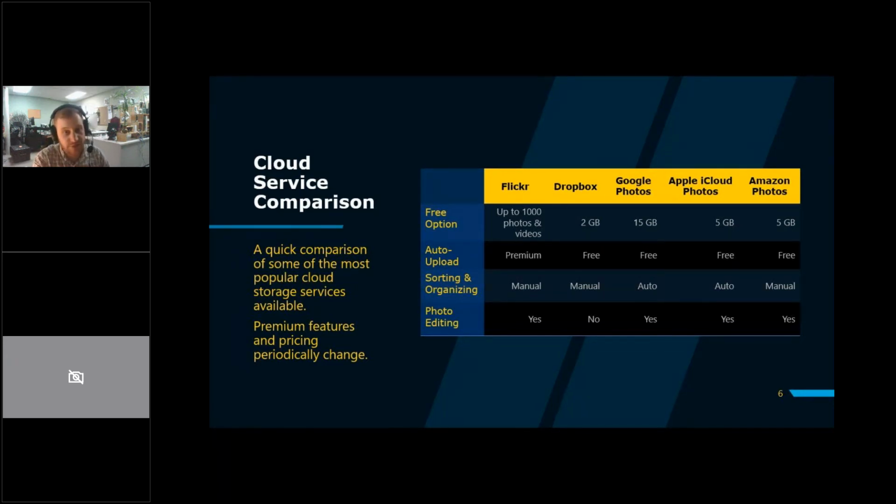Some of these services actually will do that automatically. How do they do that? By using their fancy AI, artificial intelligence, that detects your faces and looks at the data to see where it was taken, and a bunch of other privacy questionable things. But it does, in their defense, make it a lot easier to sort photos. Whereas other ones are more manual.